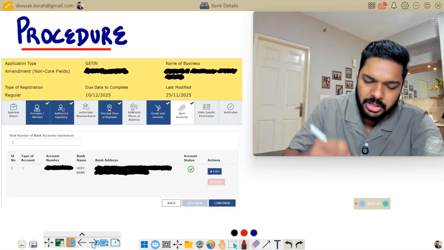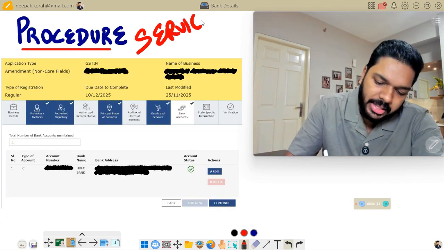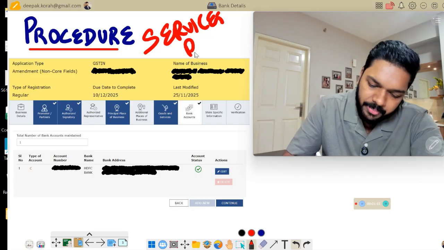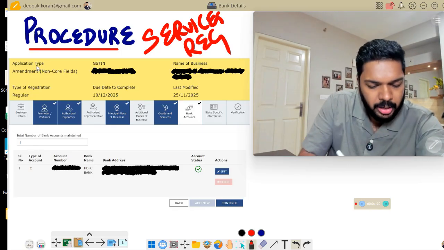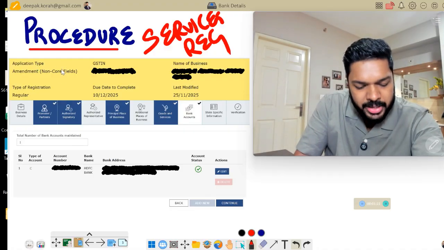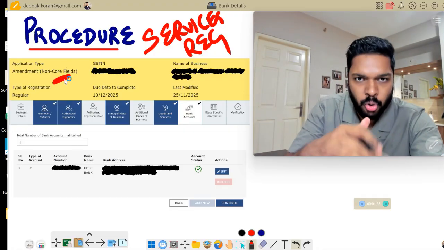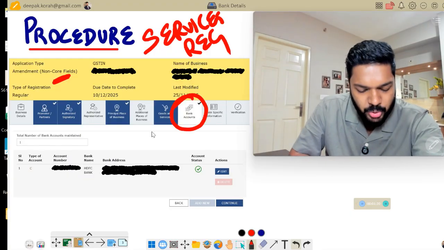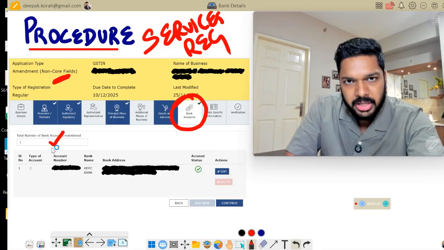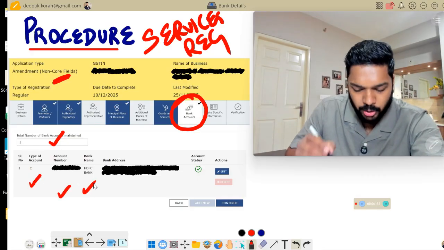Now, what is the procedure? You log on to the GST portal, you go to the Services tab, then you go to the Registration tab. Under Registration, you go to an option called Amendment of Non-Core Fields, because updating the bank details is a non-core change. There you go to the bank account segment and you enter the number of bank accounts you want to be saved, the account type, the account number, bank details and all that.